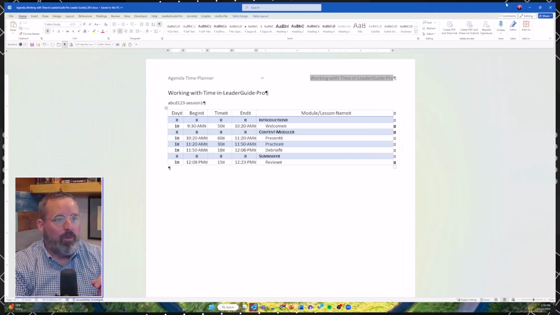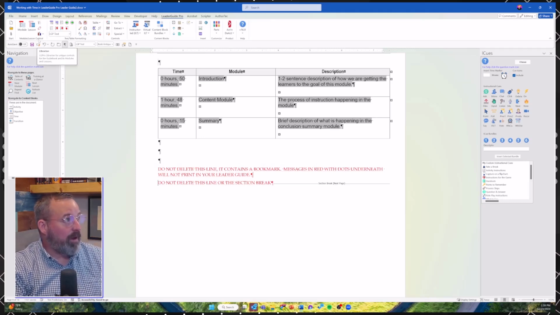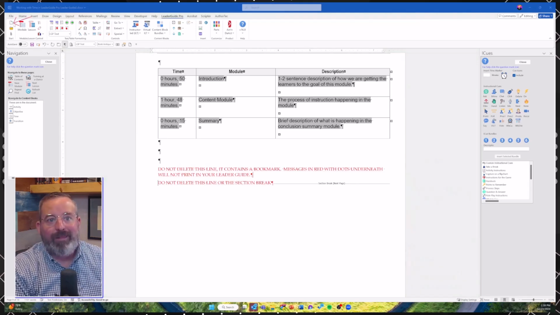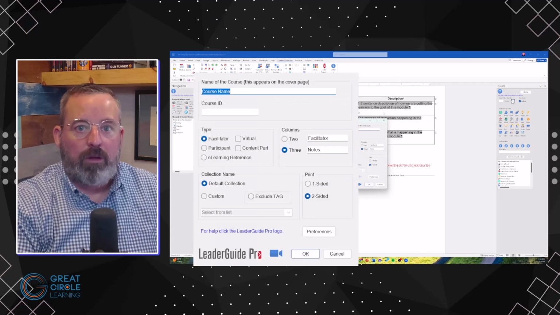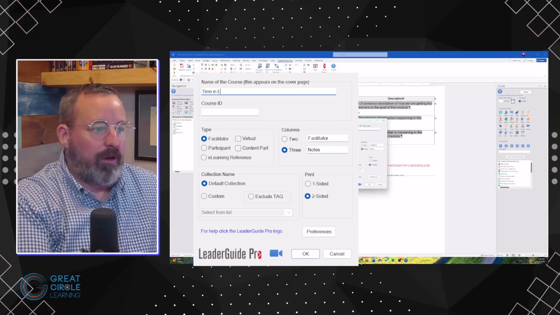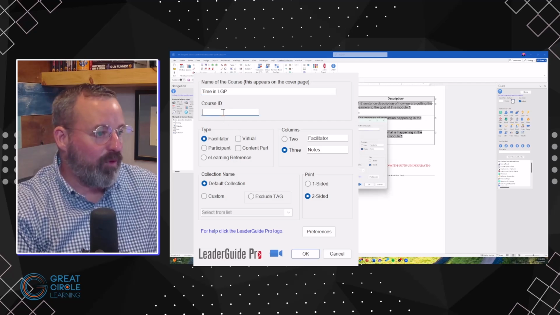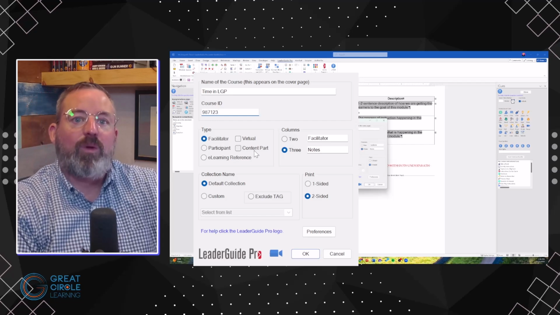All right, so I can close this one out because we don't need it. If I was to create a new document, right, so on the LeaderGuide Pro ribbon, just as a quick reminder, in the Start section, we're going to click on the button for Start a New Document, which gives us this dialog box, where we can go in and fill out information about our course. What's the name of the program, course ID if we're doing something like that. Facilitator guide, participant guide, right? This is where we're making all our choices.